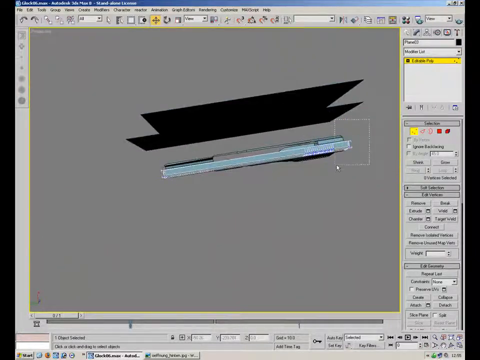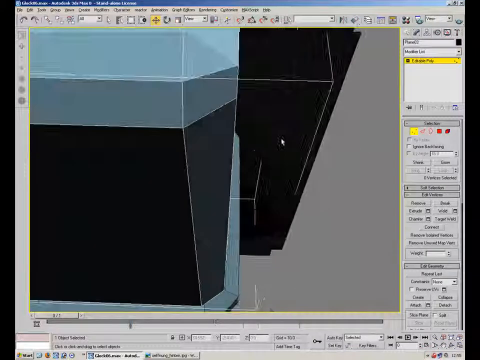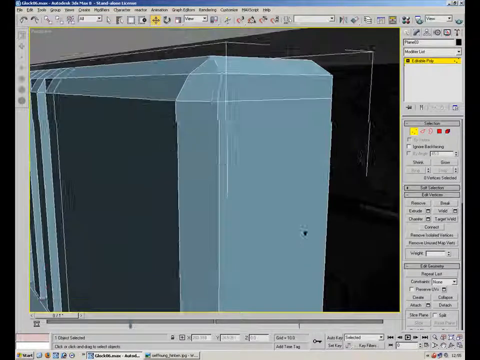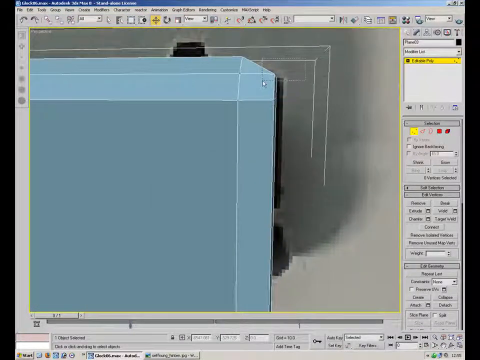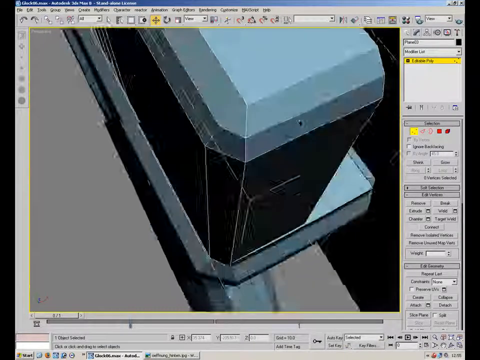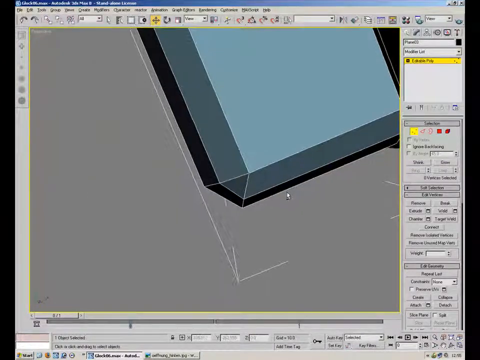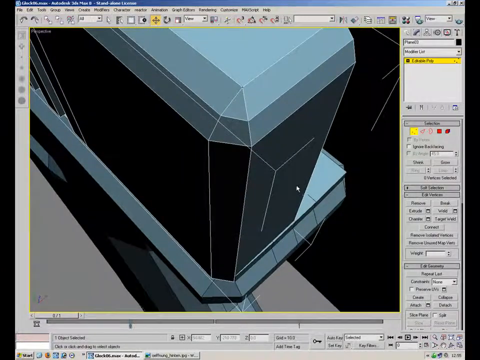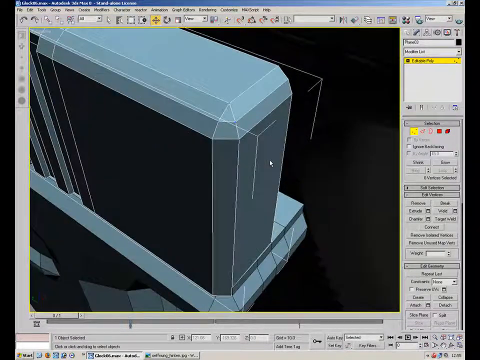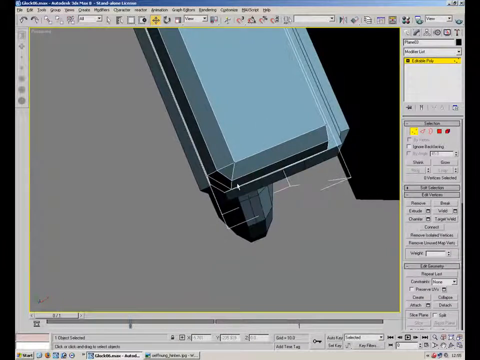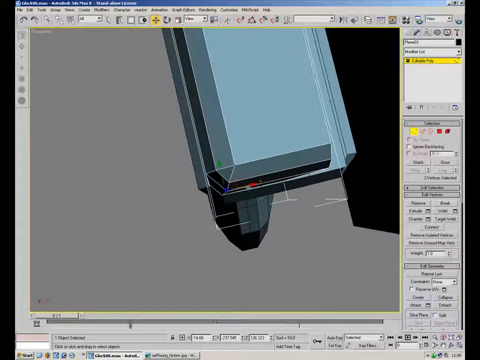Alright, just want to have a quick fiddle with the back just to make sure that's alright. You've got to remember that this is the section that is actually going to be seen by the player, whereas at the front, it's not going to be seen. So taking that into account, it might even be worth adding a little extra geometry on that curve at the back here.